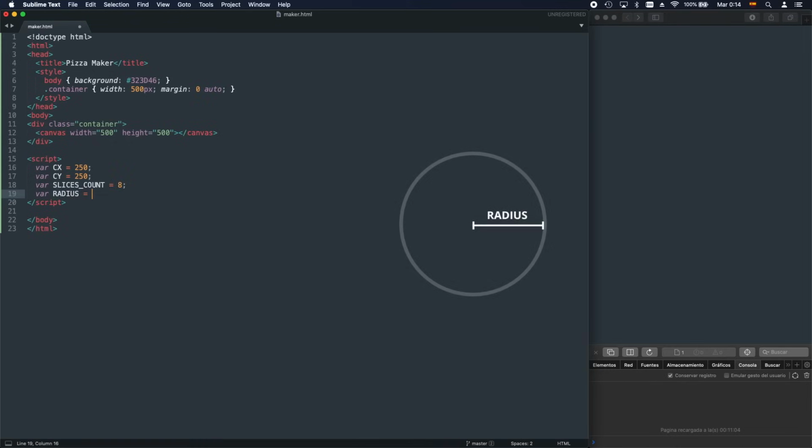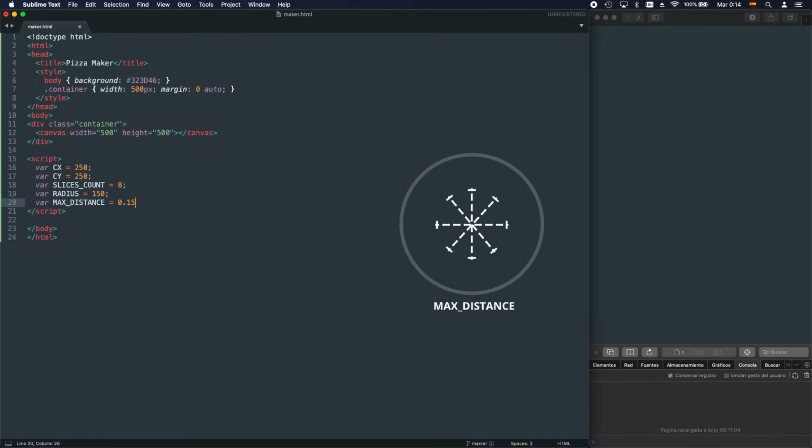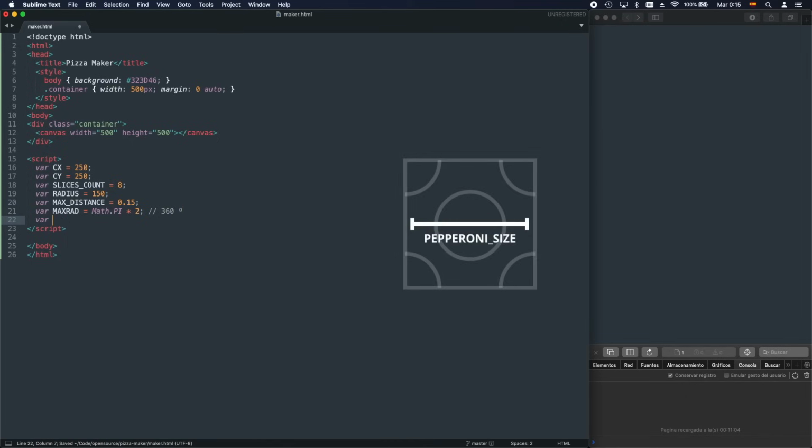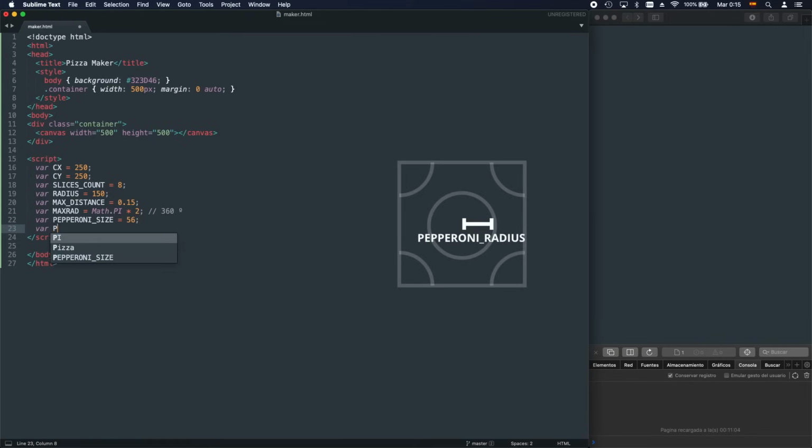Now let's define the pizza radius and set it to 150. Max distance is how far the slice can be away from the center of the pizza. Let's set it to 15%. The max rad is the same as the 360 degrees in radians, or pi multiplied by 2. The pepperoni size is how wide and high the pepperoni pattern will be. And I continue to define the pepperoni radius, which is how big each pepperoni will be. Let's set it to 15 pixels.